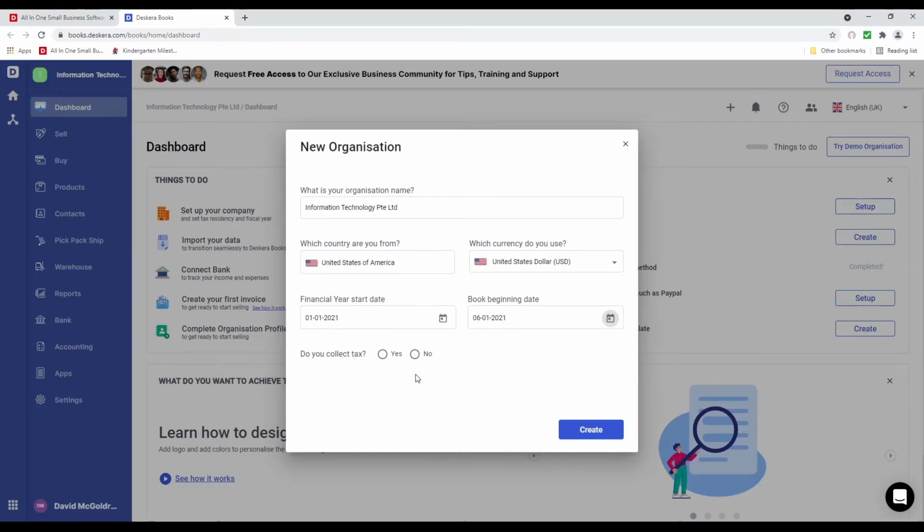Next it says, do you collect taxes? This is based upon which country you selected here, and it's based upon your country tax compliance. So for example, I selected the United States of America, so it's asking me this question. If I select a different country, other information will appear. If not, the information will appear under Complete Organization Profile or your organization profile. Let's click Create.